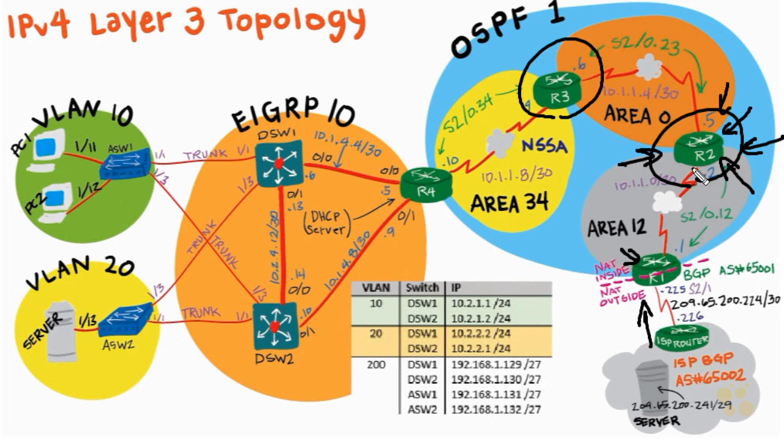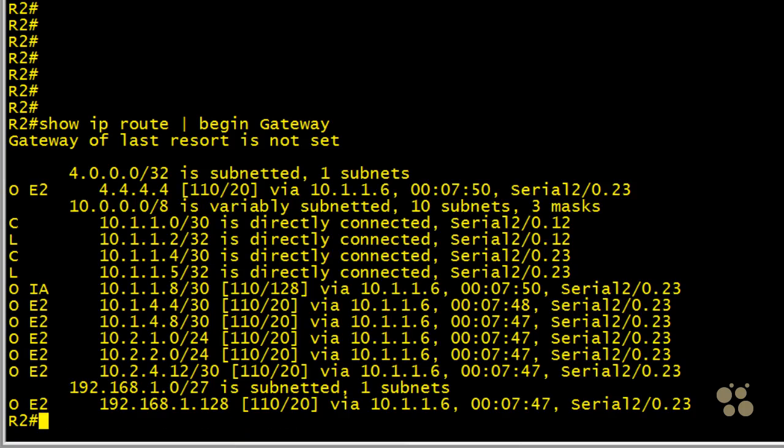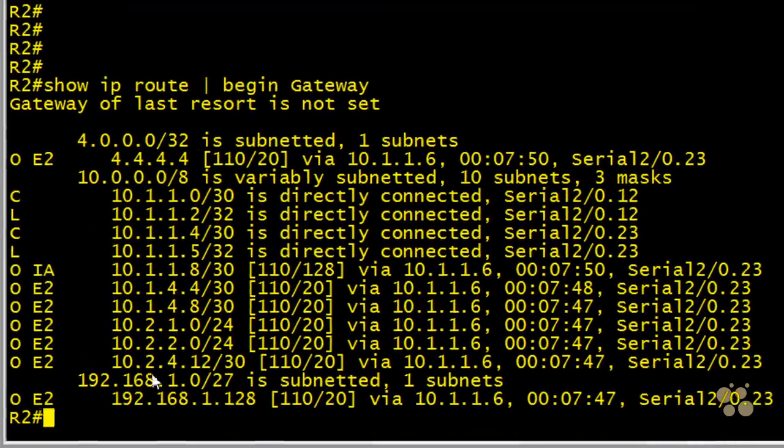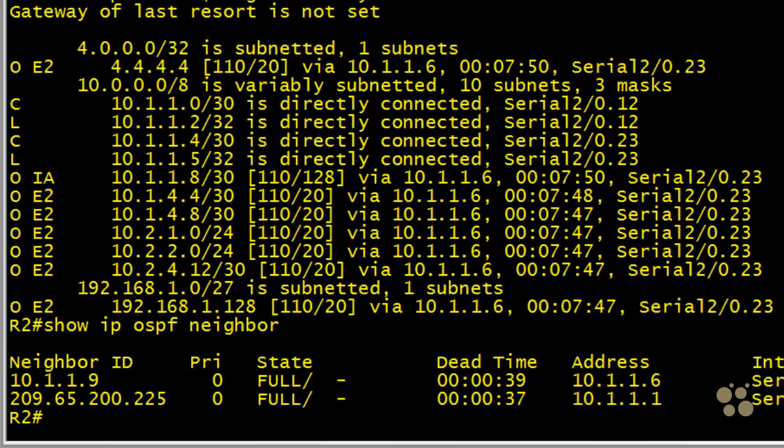We'll look at the routing table there and look for that default route to see if it's present here on R2. So here on router 2, let's do a show ip route. We'll also do the pipe begin gateway to save a little bit of output space on the screen. And on R2, I do not see a default route. If we wanted to see if R2 is a neighbor with R1, we could do a show ip ospf neighbor just to verify whether or not a neighborship is in place. So there's R1's router ID and there's R1's address. So our neighborships are solid here on R2.